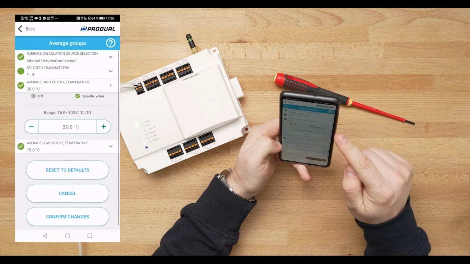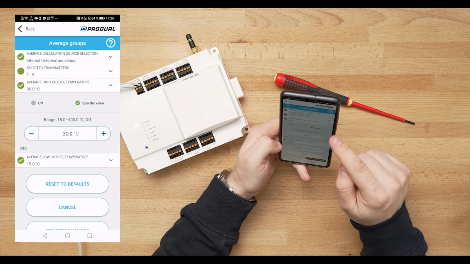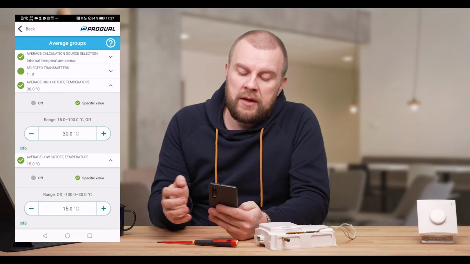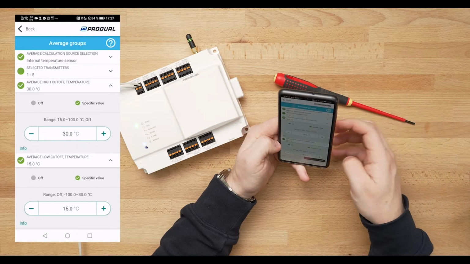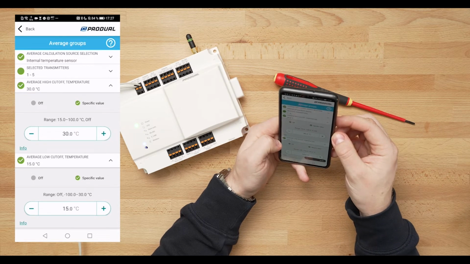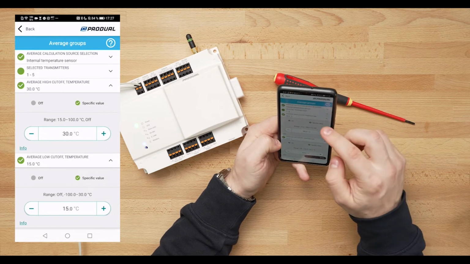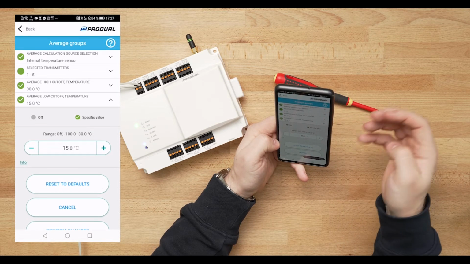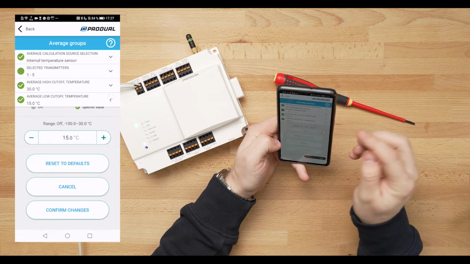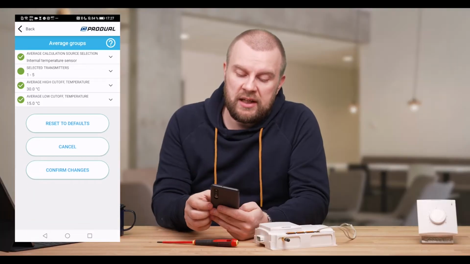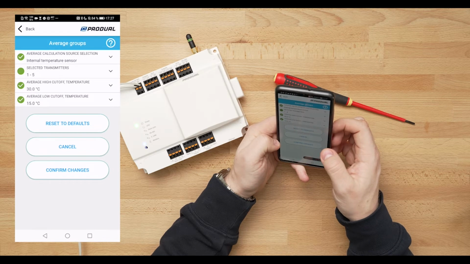Next, I can select average high cutoff and low cutoff. What this is doing is taking away from the average calculation temperatures that are over or under these set points. So, for example, if there is a transmitter that is too close to a heater, or a transmitter that is too close to cooling devices, we are not taking those inside the average calculation. When we are happy with these, we can select Confirm Changes.